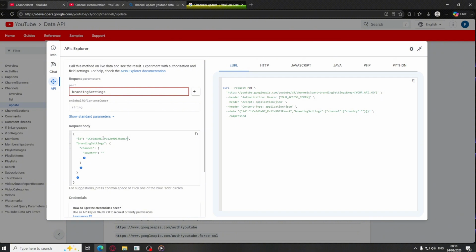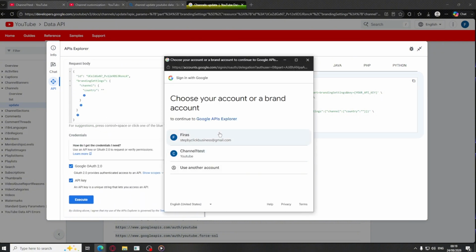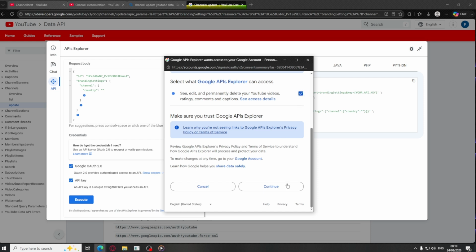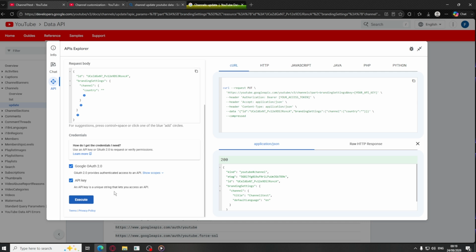Click Execute. You will be prompted to sign in with the Google account linked to your YouTube channel. Once signed in, the request will run. If the result shows code 200, it was successful. Refresh your channel page, and your country will no longer appear in the description.